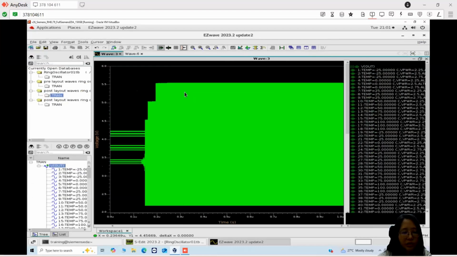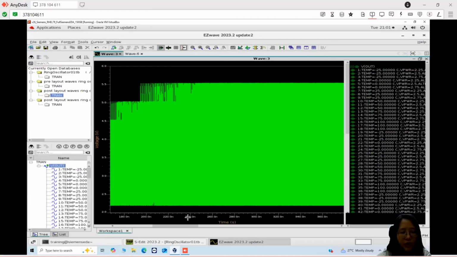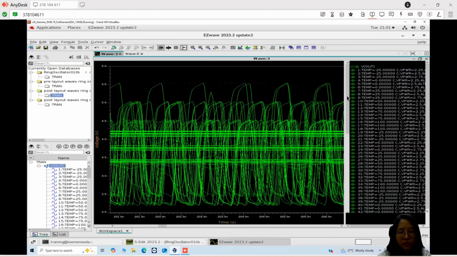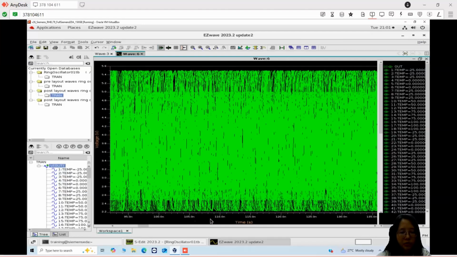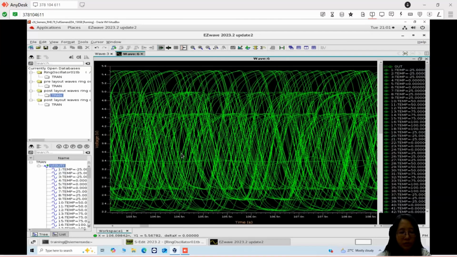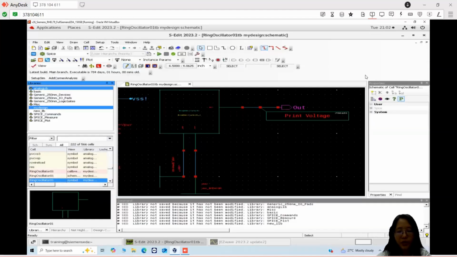Here we can see the simulation for the pre-layout. We can click on different temperatures, different VPWR and different corners to get the values we want. This is the PVT simulation waveform of the post-layout design. It is a bit different from the pre-layout design. We can also zoom in to see. This is the zoomed-in version, and we can hide what we don't want and find the different temperatures, different VPWR and different corners to analyze. That's all for my demonstration video, and thank you.